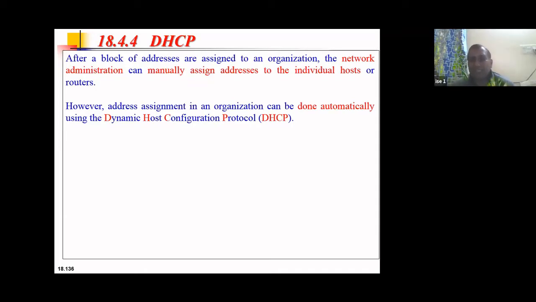So basically, DHCP is used. Here the scenario is, the ISP provides a set of addresses to an organization. The network administrator in that organization can manually assign addresses to individual connections or individual hosts, or the routers available with the organization. Or the same thing can be done automatically through Dynamic Host Configuration Protocol.